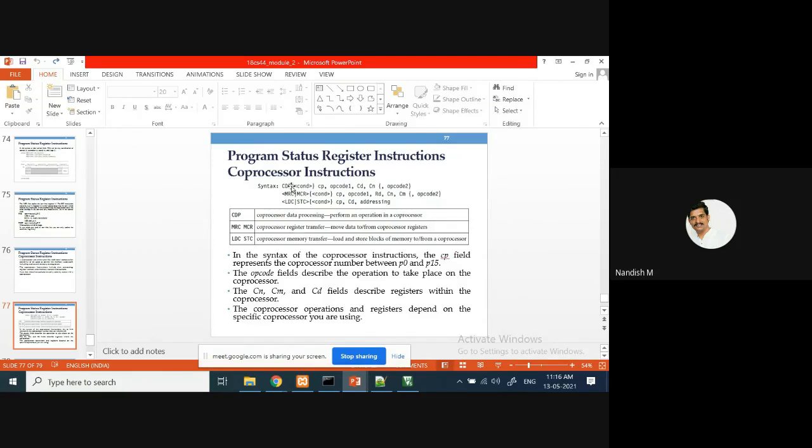In that we will take one, MRC. One of the coprocessors we have chosen here is coprocessor C15. There is one coprocessor in the market. In the real time in the market, you have a coprocessor called C15. The name of that coprocessor is C15. In that there are registers P0 to P15, right? P0 to P15.